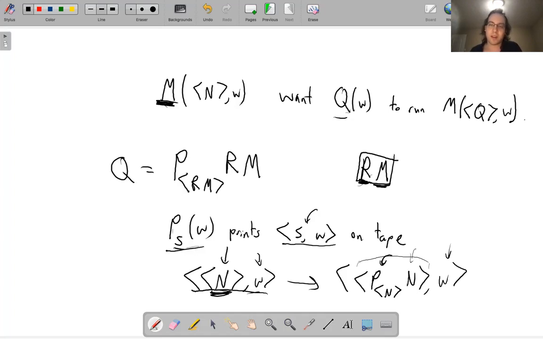R only does this weird, bizarre thing if the input is formatted like this. And if so, this is what it does. It maps N comma W to P_N N comma W. Fine. Okay, so that's it. So now this is the machine here, Q. It takes as input W, first runs P on it, then runs R on the result, then runs M on the result of that.